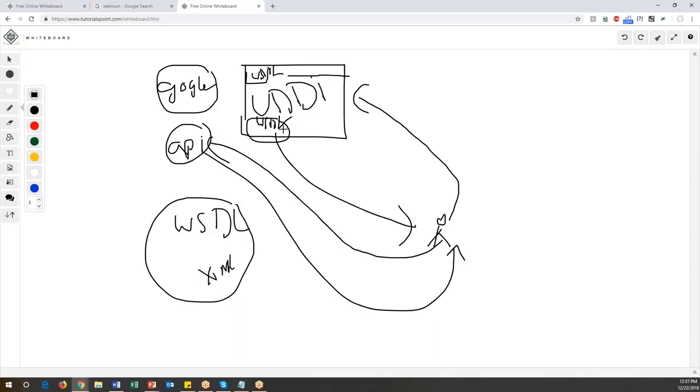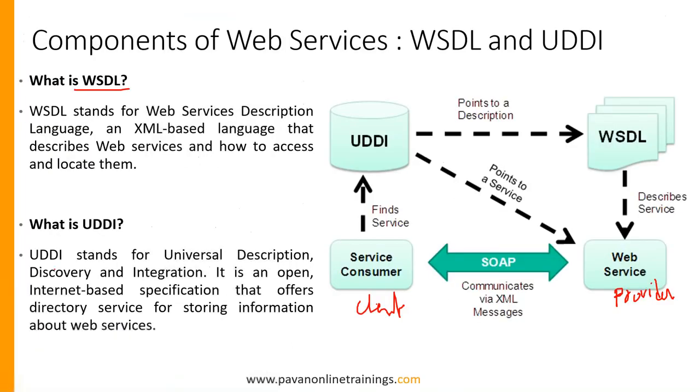First we need to get the WSDL from UDDI, and now we need to understand the WSDL, what kind of input it takes and what kind of response it will give. And accordingly we have to make the request to the API and then we'll get the response. Okay, so this is about WSDL and UDDI. Same thing I have put here.